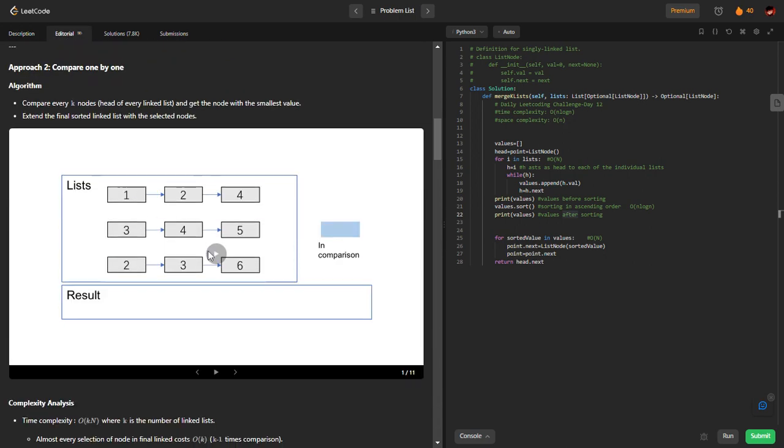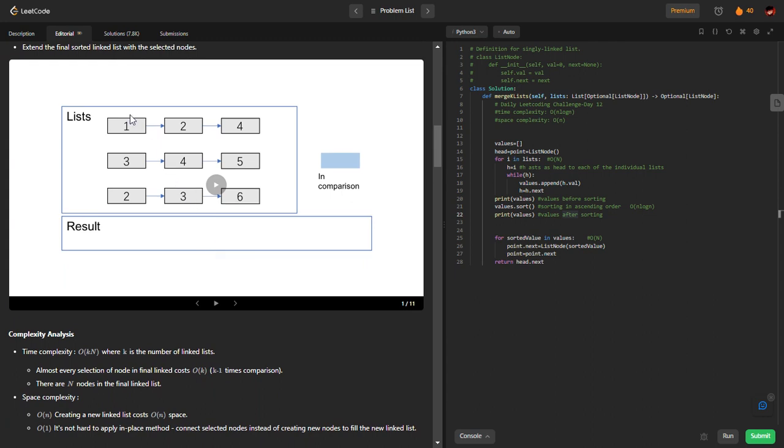Here, as you can see, first we have 1, 3 and 2. Which one is the smallest? We know that 1 is the smallest, so we will have 1 here. Next, the pointer will shift to 2 here. Out of 2, 3, and 2, again 2 is the smallest. So 2 will come here. Then the pointer shifts to 4, and so on, we can go on.